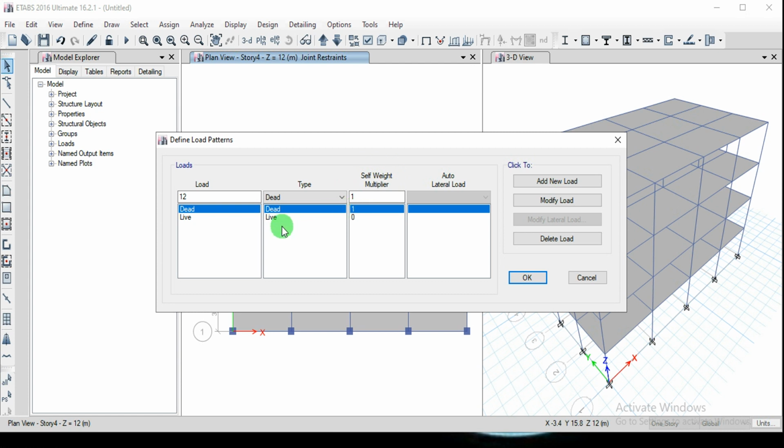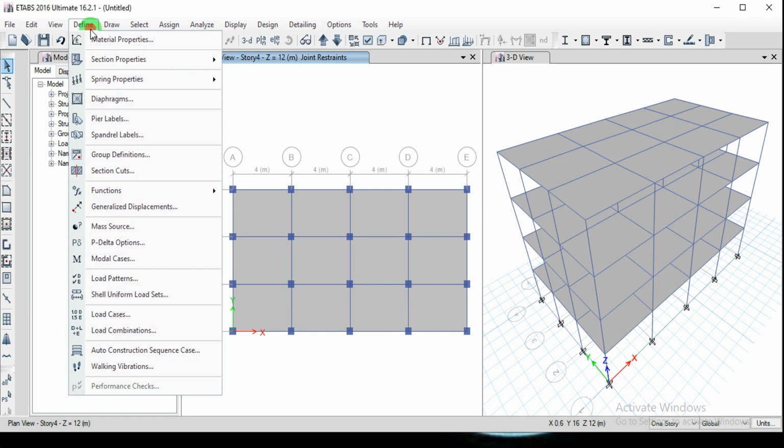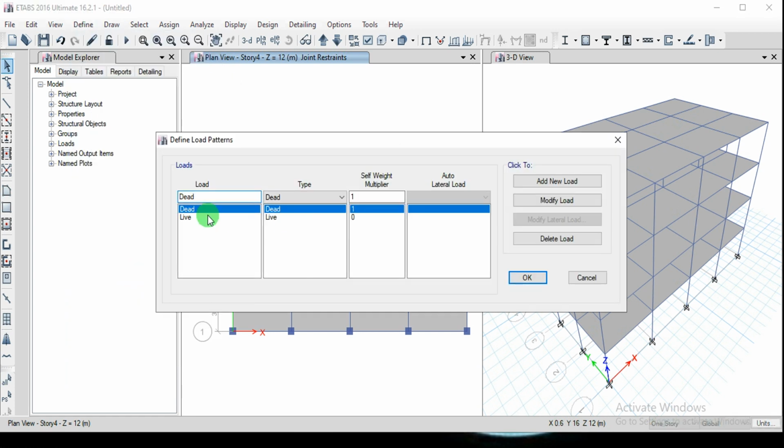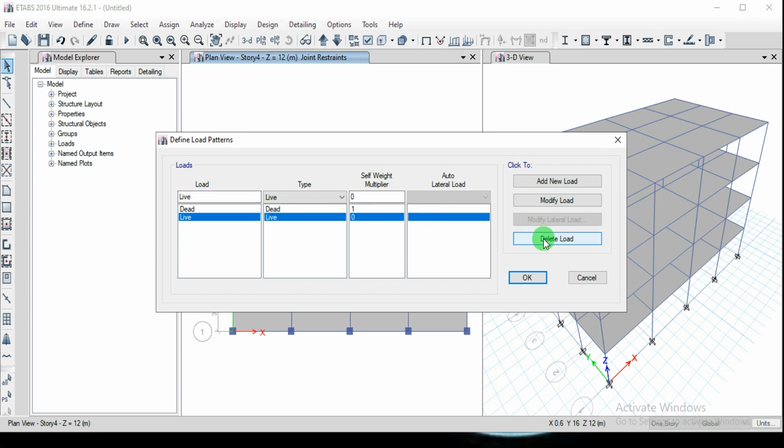So for example, if you want to consider self-weight for seismic, again we can go for this one, and whatever multiplier you want to assign, you can apply it here. For the default dead load, we are going to apply the self-weight multiplier as 1. Right now I'm not going to create any pattern since the required patterns are already available. Just click on OK, and we can observe that for live load there is no self-weight multiplier. Since self-weight comes under dead load, it is enough to provide the self-weight multiplier as 1 in the dead load pattern. If you don't require any load, you can go for Delete Load.